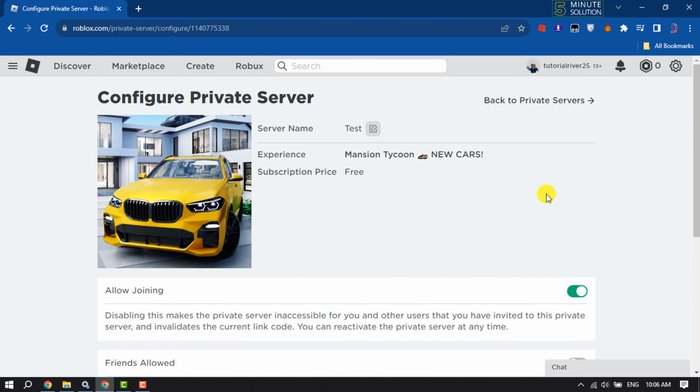So that's it. This is how we can create a private server in Roblox.